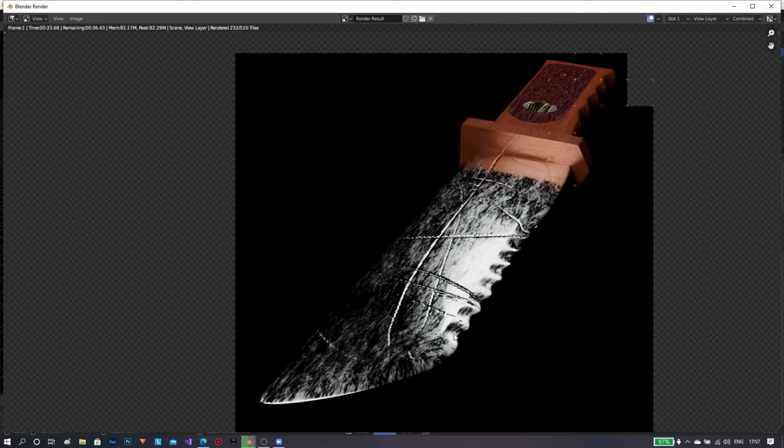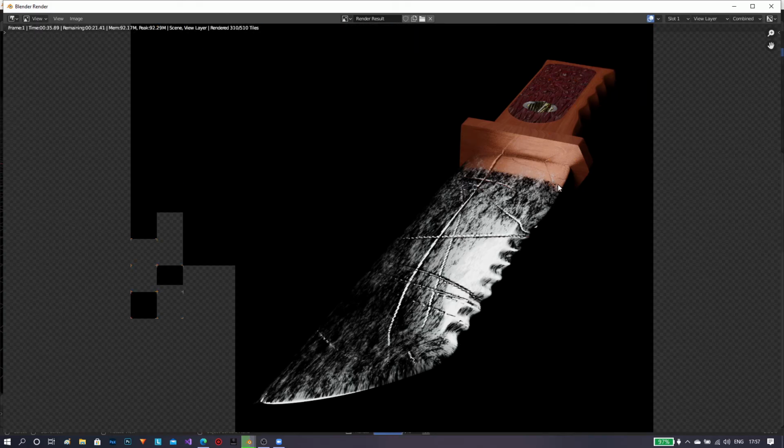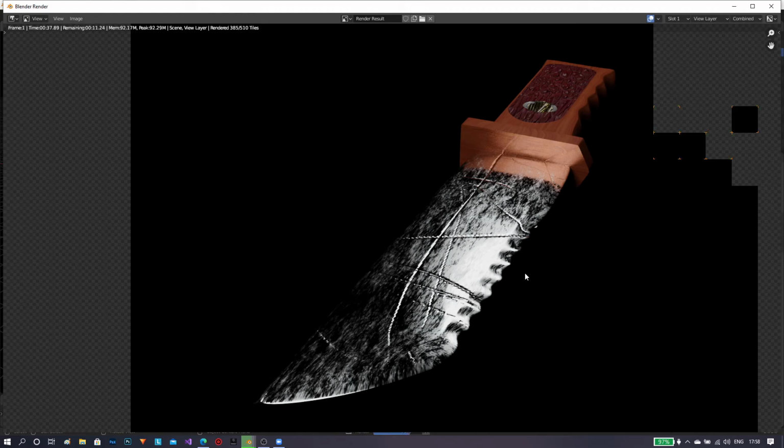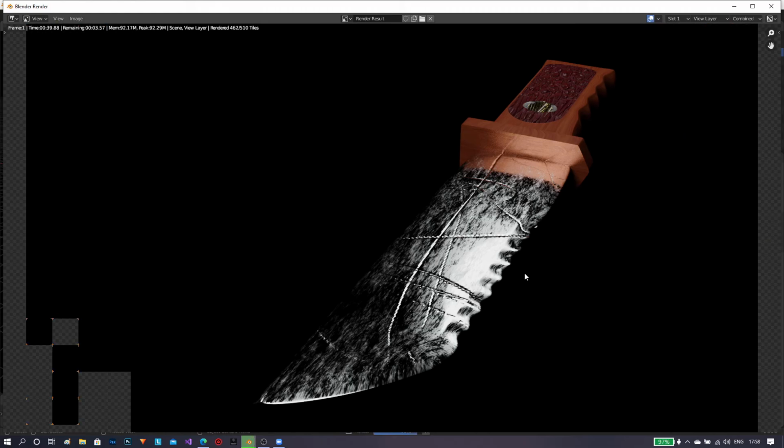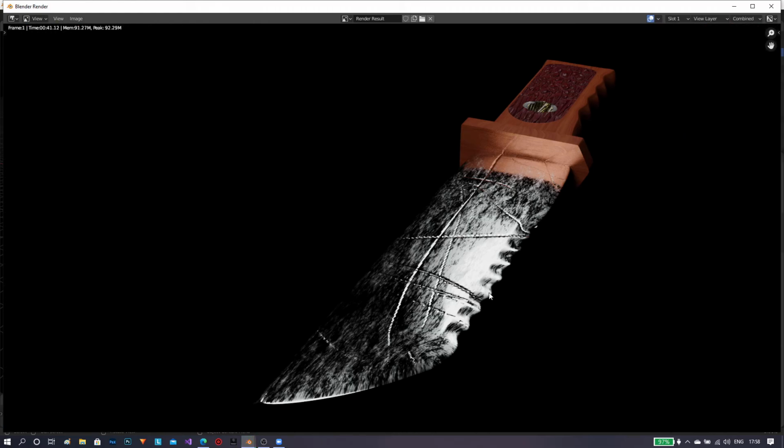Well, the knife looks a bit weird. Don't you think? Like on the blade part, I think a lot is not visible. That's why it looks like this. So yeah, this is how it will look.